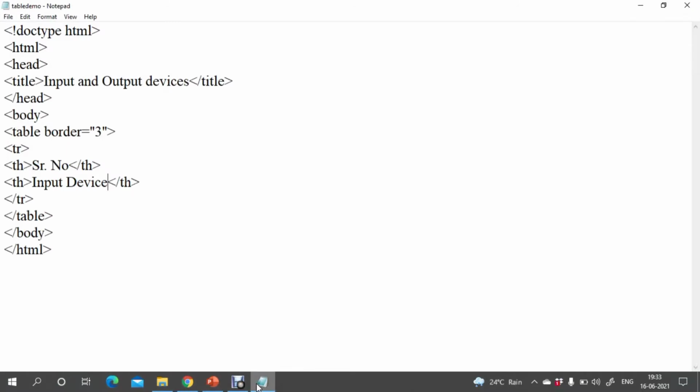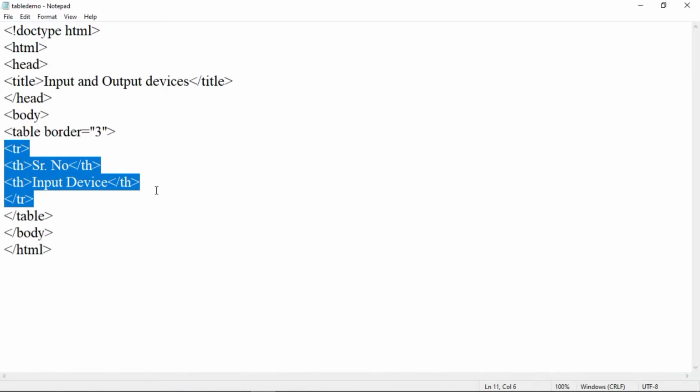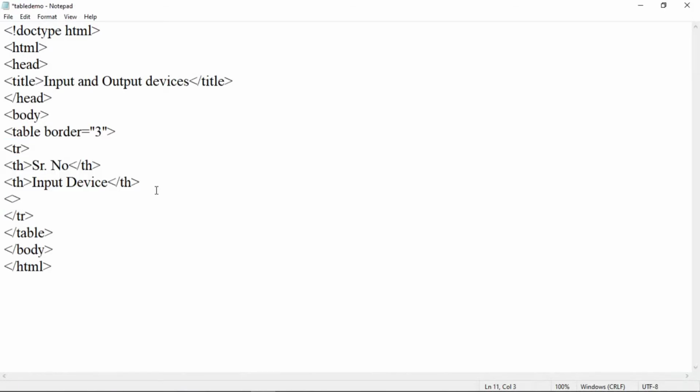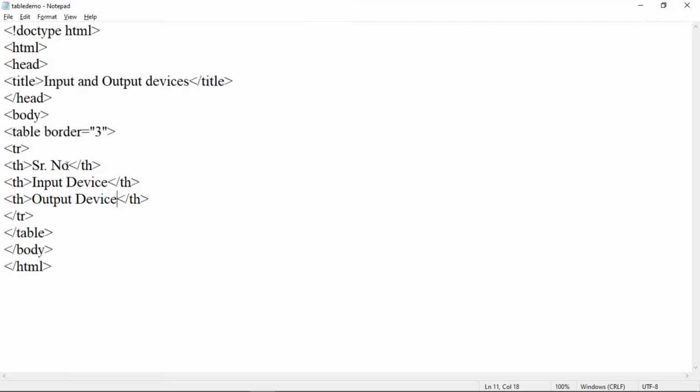Now let us add one more column. So within this first row, see this is the first row content. Within first row let us add one more column. So use th tag, then again end of th tag, and here content is output device. Save the program and again check the output. Alt tab, then F5 to refresh the page, and this is the third column. In this way we can add different number of columns in first row. Okay, so now we have to add only 3 columns. So we have done with the first row.